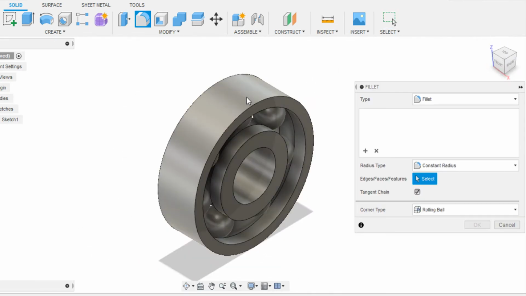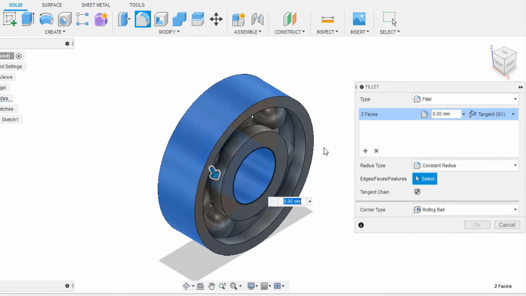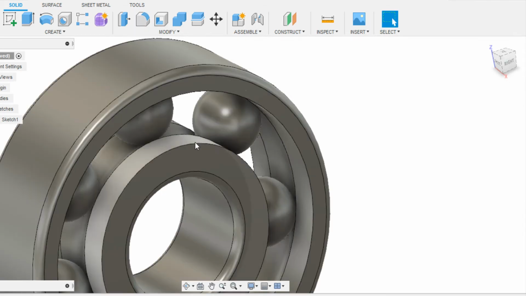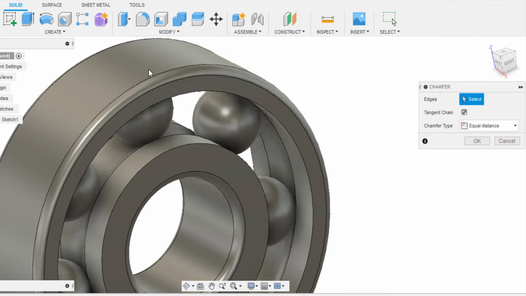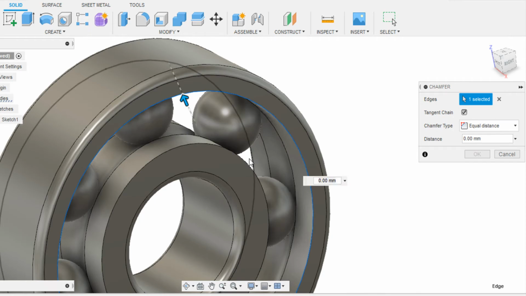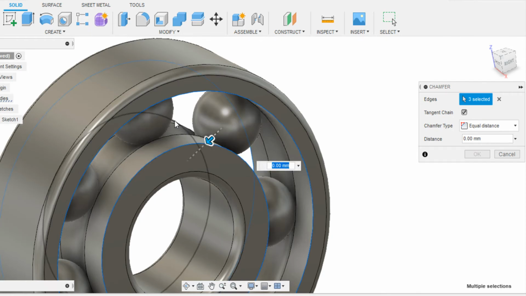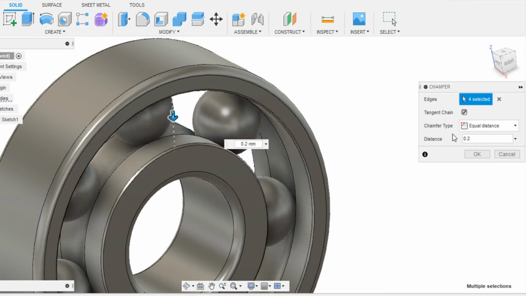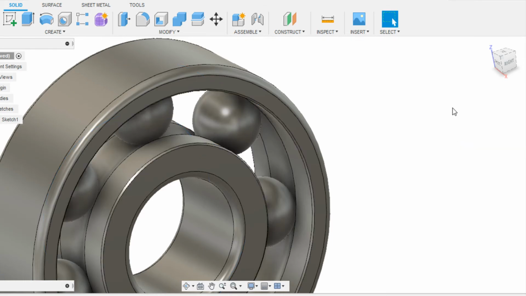Press F on the keyboard, select these two faces. Let the radius be fillet. And we just have to chamfer these edges. Under modifier, select chamfer. Select these inner edges. The chamfer distance be 0.2. Perfect.